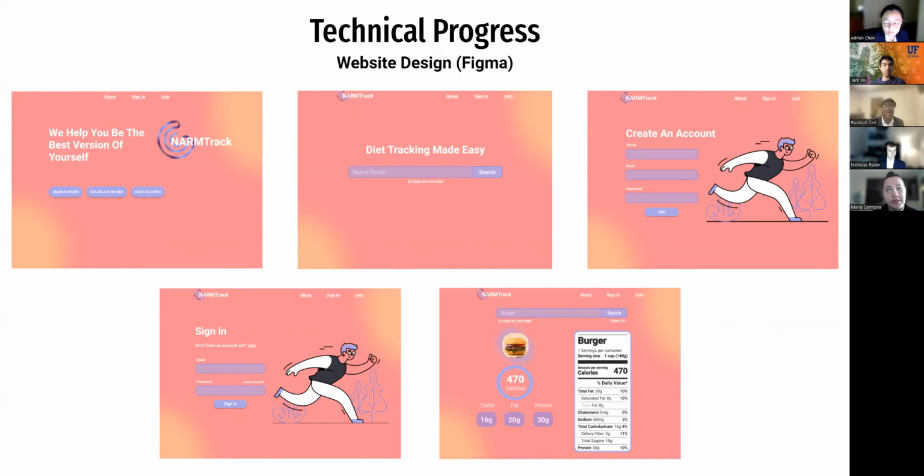So for our first technical progress, we have the website design made on Figma. And as you can see, there's various pages that will be displayed to the user. For example, we have the landing page that shows the NormTrack logo and several buttons that the user can click on that will direct them to other pages like the main search bar for looking up foods or meals and their nutritional facts, as well as a page for them to create an account if they don't have one yet, or sign in if they do have.